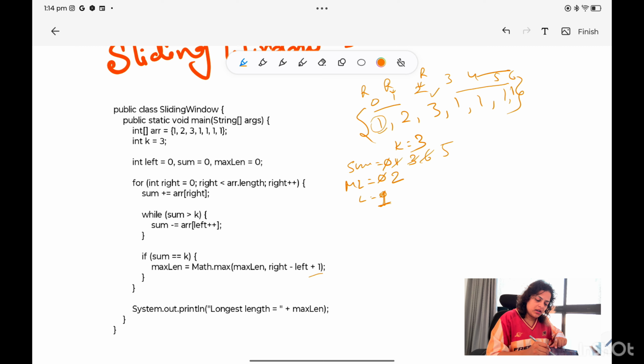Now again sum is greater than k, still it is greater than k. You can see we have used while here. Now left is pointing to this 1 location, so 5 minus 2 it will become 3, and left plus, so now left is pointing to this 3, which means second index. Right is also pointing to second and left is also pointing to second index, and your sum will become 3. Now sum is greater than k, condition false. We are not checking for equal.